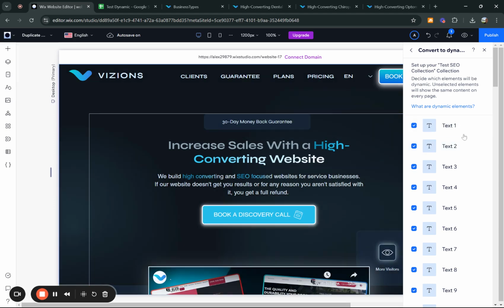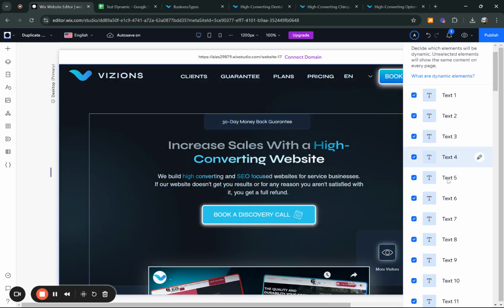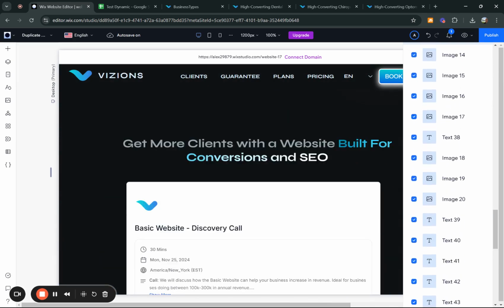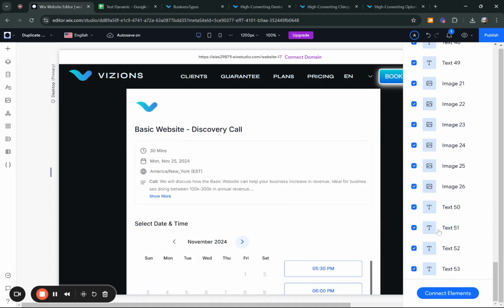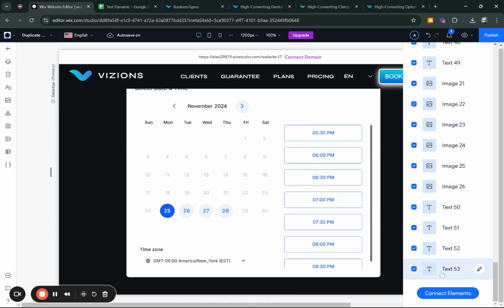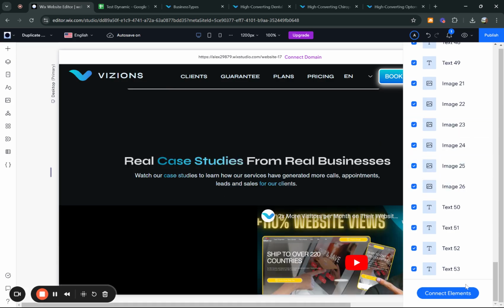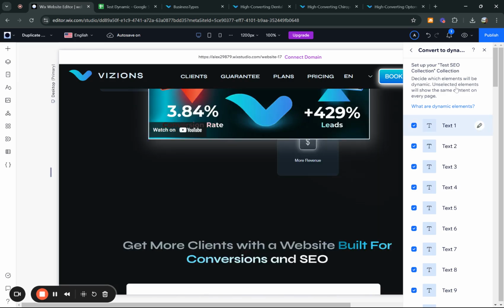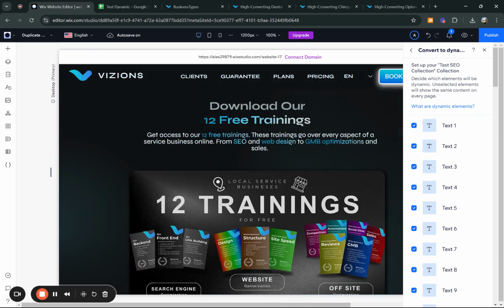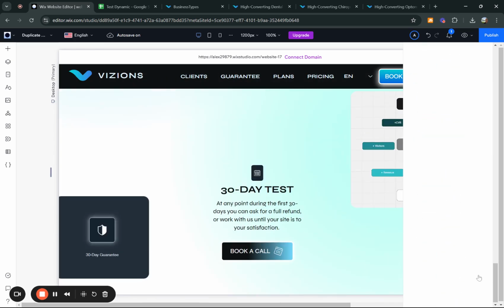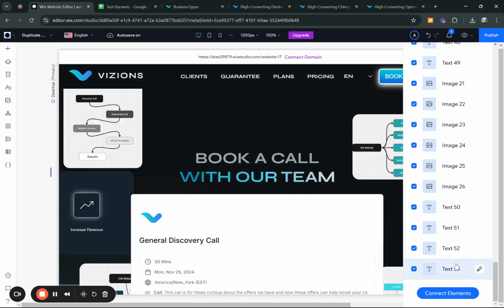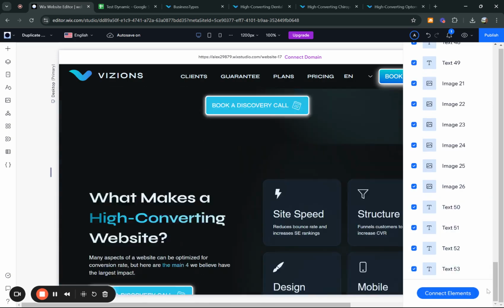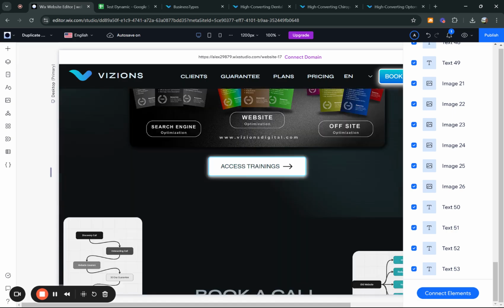So text 1, this is the title we have. Text 2 is the description. Text 3 is this text here. So we have every single aspect of our website is now mapped off. Basically every single modifiable aspect of the website is now mapped off within this CMS. So what does that mean? Well, now all these elements, we can modify these. And when we connect all the elements below, so when we press this button, all these elements are going to be modifiable within the CMS. So within the basic Excel sheet.